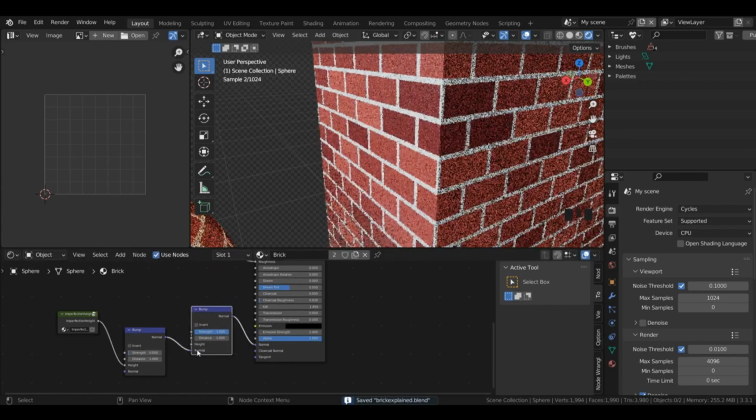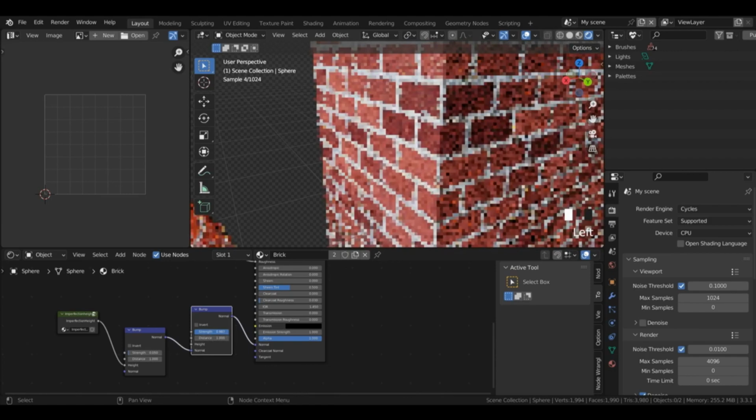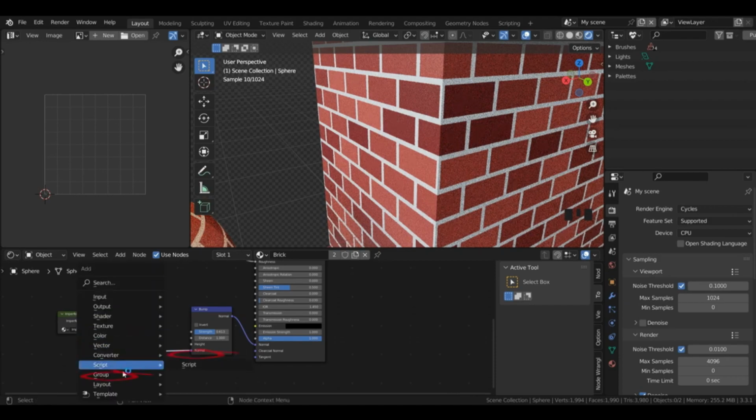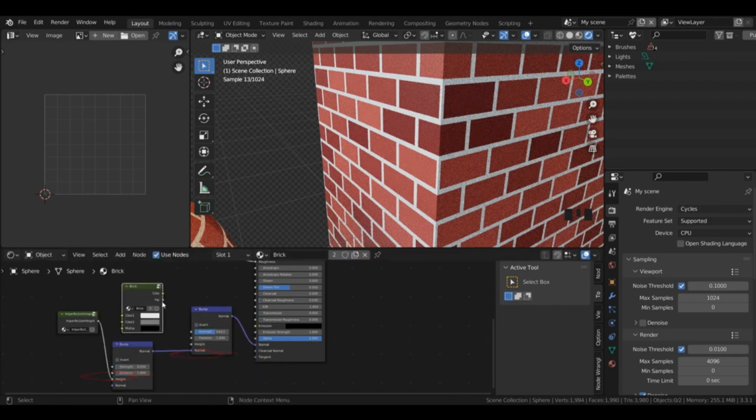Remember, since this is being stored in a normal channel, even if I just change the strength on this bump here, it won't affect the previous bump. Then I'm going to press Shift A, then under group, I'll left click brick, and I'll plug my factor into the height. You're going to see it's the wrong way around.